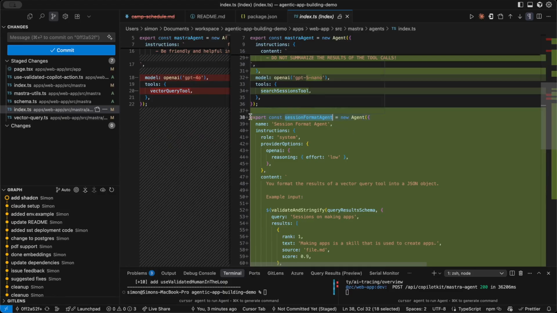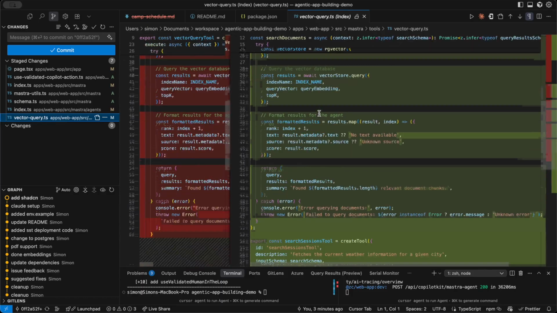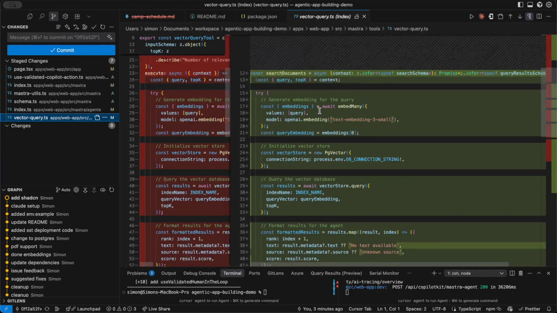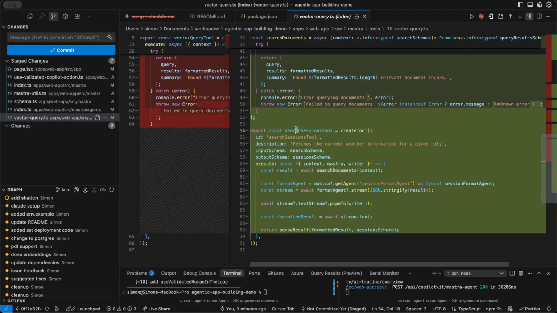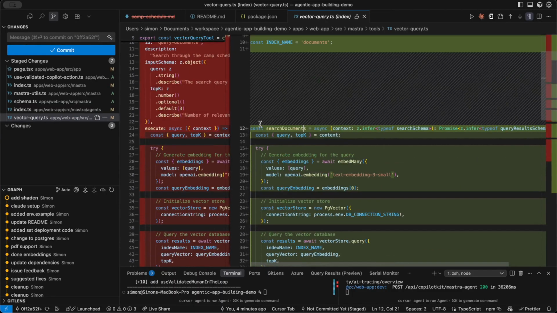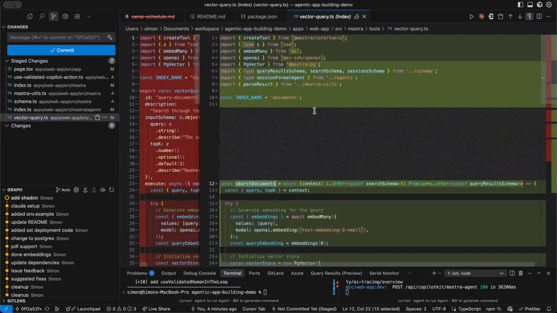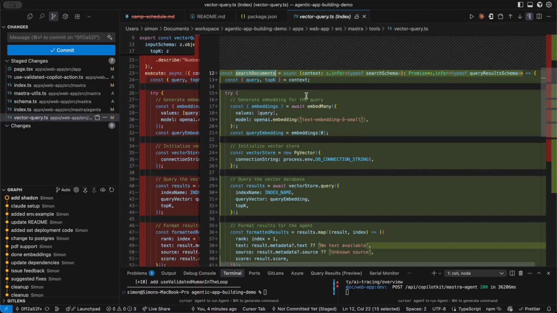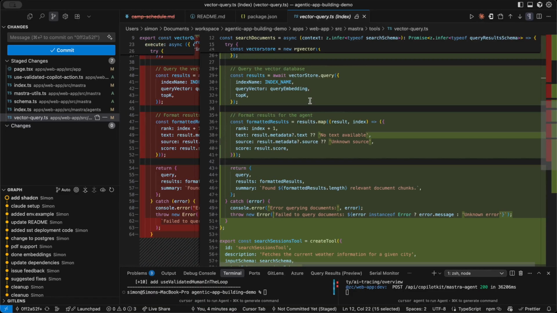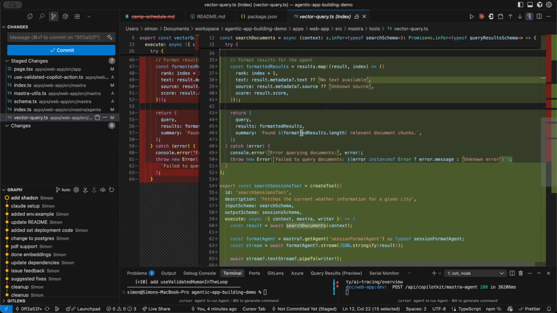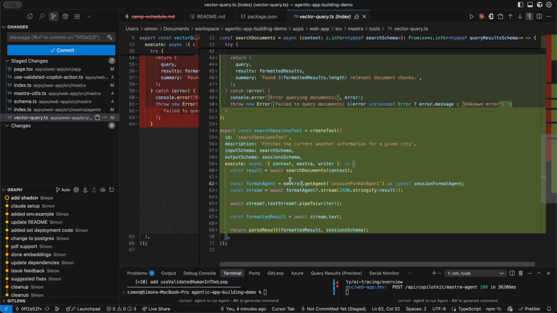So what that means is, in the vector query, instead of having just the raw search sessions tool, we have the search documents, and search documents is going to do the same as before. So it's going to do the search for the unformatted results, but then it's going to actually get another agent and then use this format agent to pass the results. So this result here is the same as before. This is the unstructured result from searching the documents.